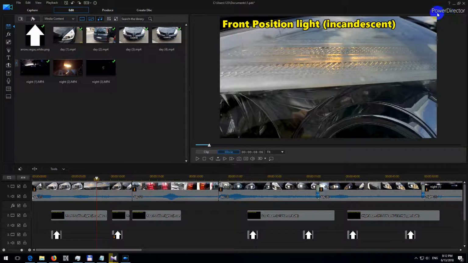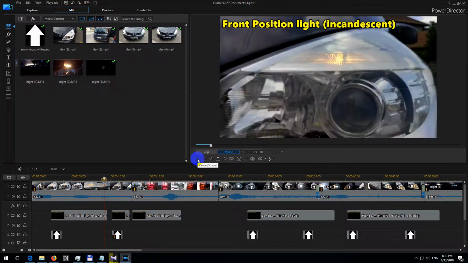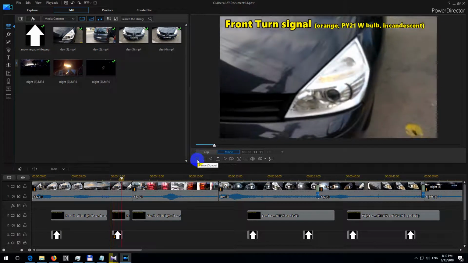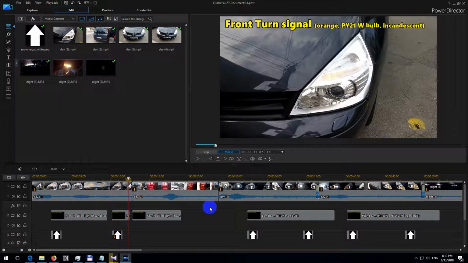Here's a tutorial in PowerDirector version 16 on how to do a freeze frame, or in other words, how to stop the video at a certain point. So if I click play, now it's playing, and let's say I want to stop it here and show this screen for a few more moments. So the playhead is at my desired position.